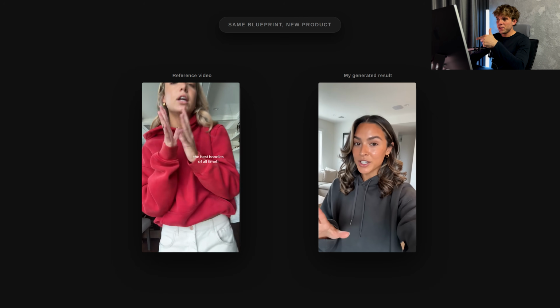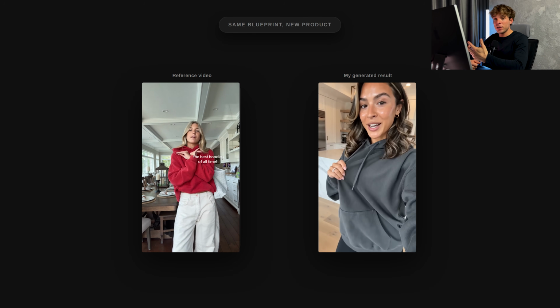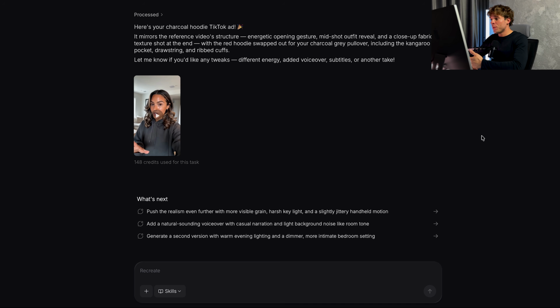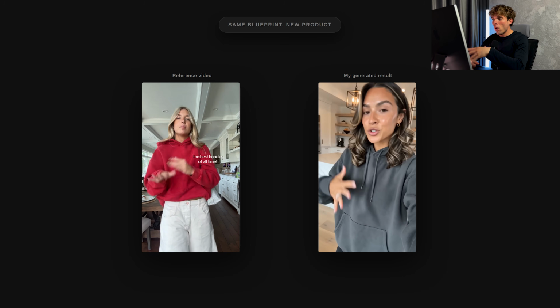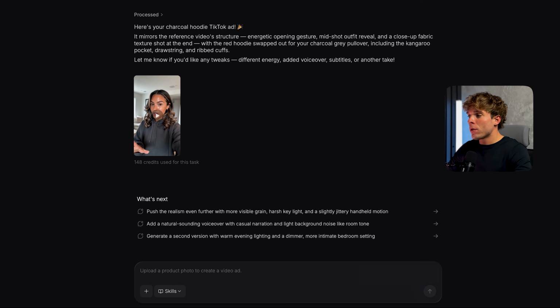All right, so as you can see, the agent nailed a similar structure and style just with my own product integrated instead. Using the reference video, it wrote a brand new script and switched up the filming style slightly, all while keeping that authentic UGC feel intact. Cloning viral videos like this saves me a ton of time for both client work and for my own projects.